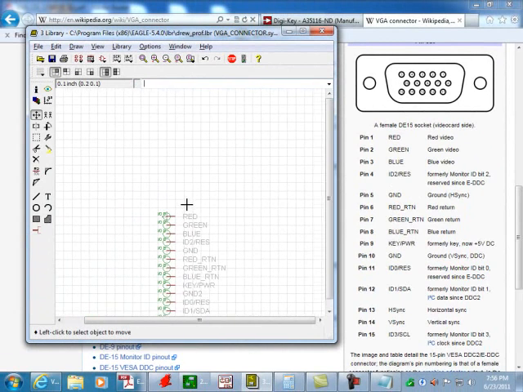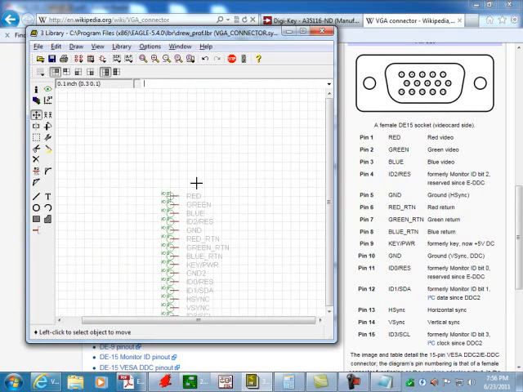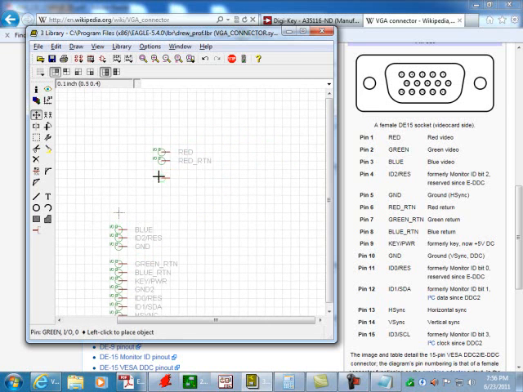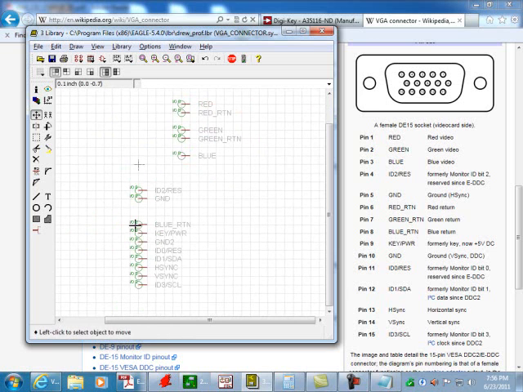So, red and red return. Let's group them like that. So I'll have red, red return, green, green return, blue, blue return. I'll put all my grounds underneath.